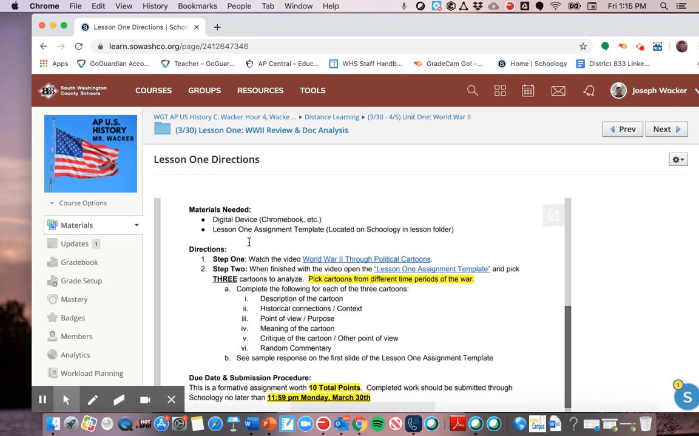And here's the directions. Step 1, you're going to watch a video from APUSH Explain. The video gives you a timeline of World War II and talks about the causes and the major events during the war. It does so in a unique way, though. It uses political cartoons from the time period to explain the narrative of what happened. So you're going to watch that video. It's about 10 minutes in length.